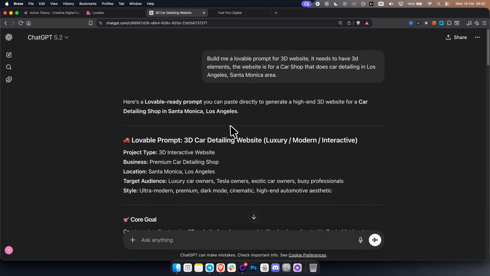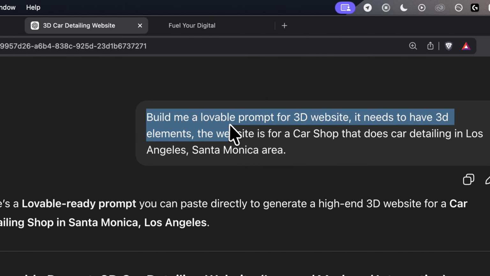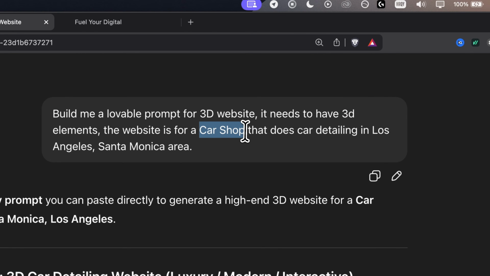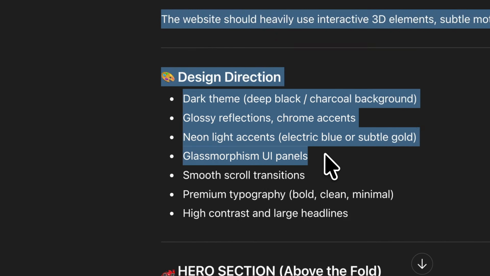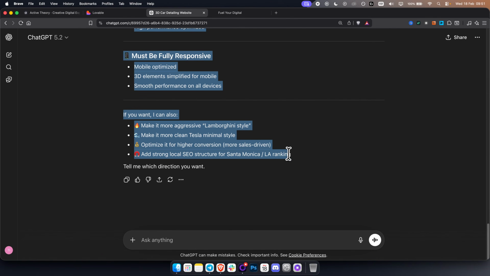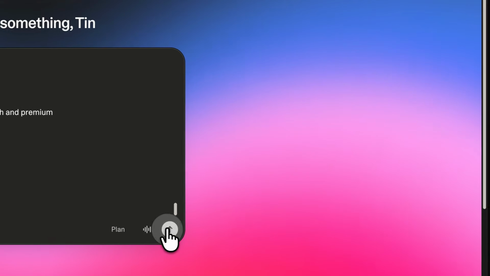Okay, so the first thing we're doing here is I set ChatGPT to build me a Lovable prompt for a 3D website. It needs to have 3D elements, and the website is for a specific business. As you can see, a car shop that does detailing in Los Angeles, Santa Monica area. So what I do is I copy this prompt, from here to here. And then we're going here in Lovable, and we are pasting the prompt right here.